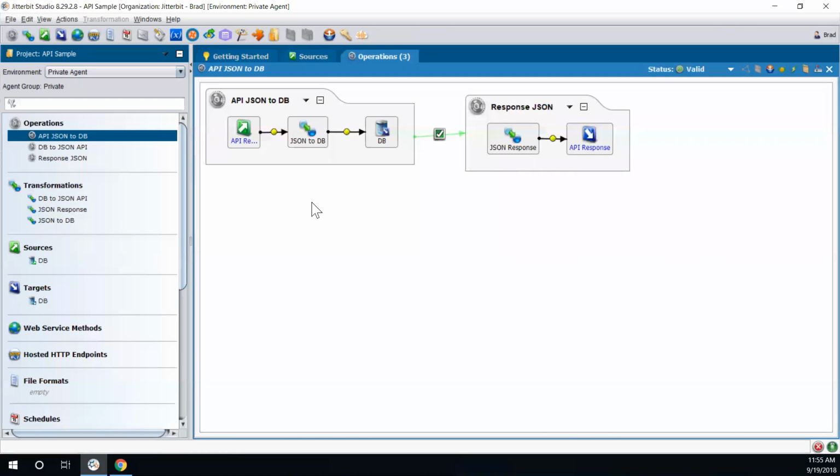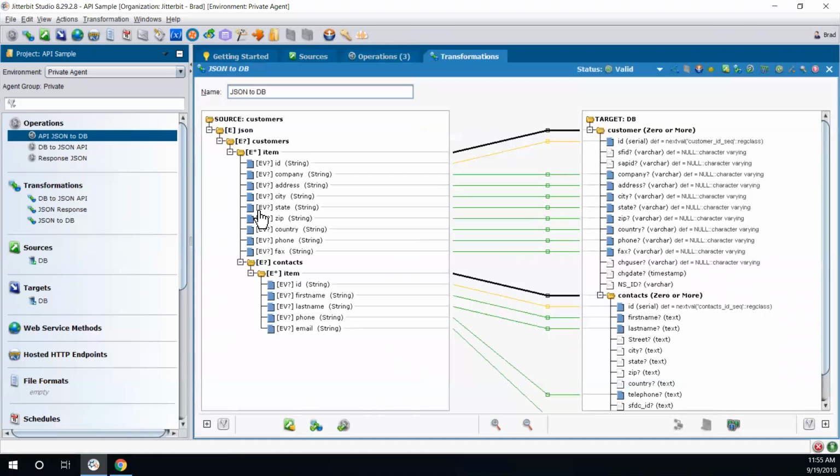Hello, today we're going to look at what it takes to expose an operation using Jitterbit's API manager. We have an operation set up here, which is going to take a request coming in from the API. It's going to take that JSON and convert it from JSON and actually insert it into a database. This is a multi-table insert. It's going to insert into customers and then join that into contacts as well.